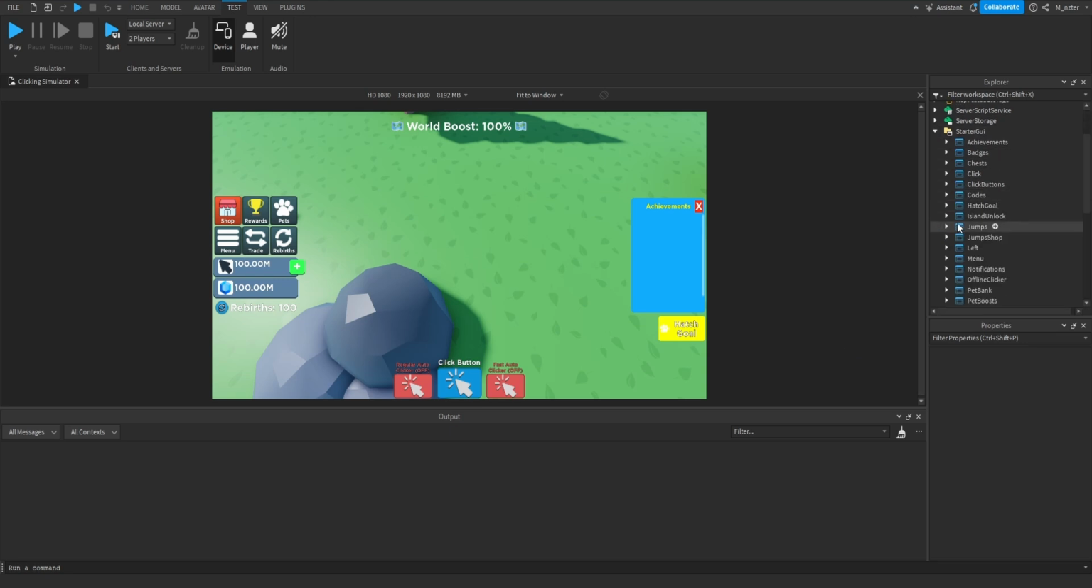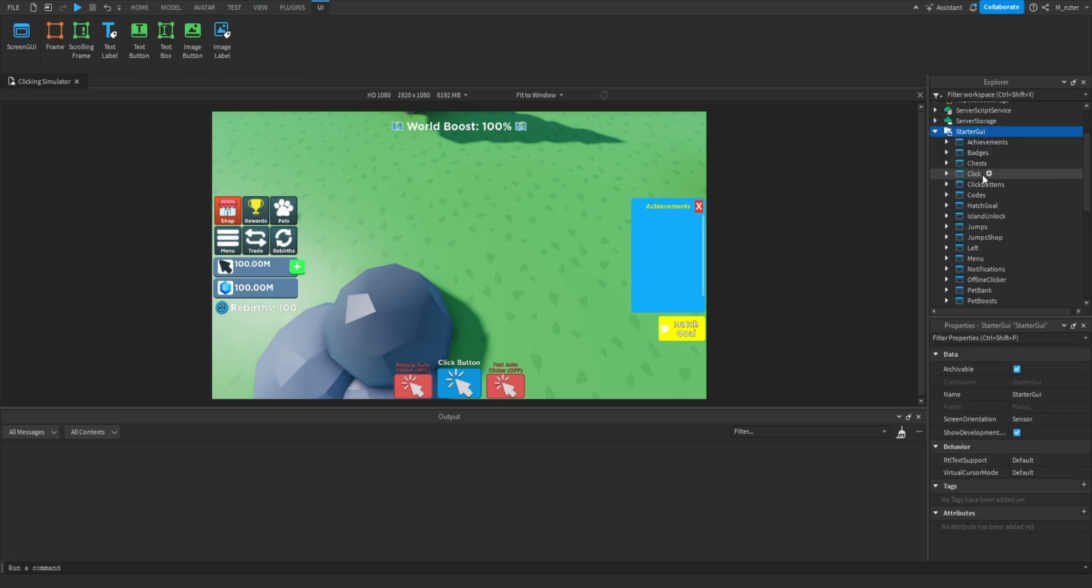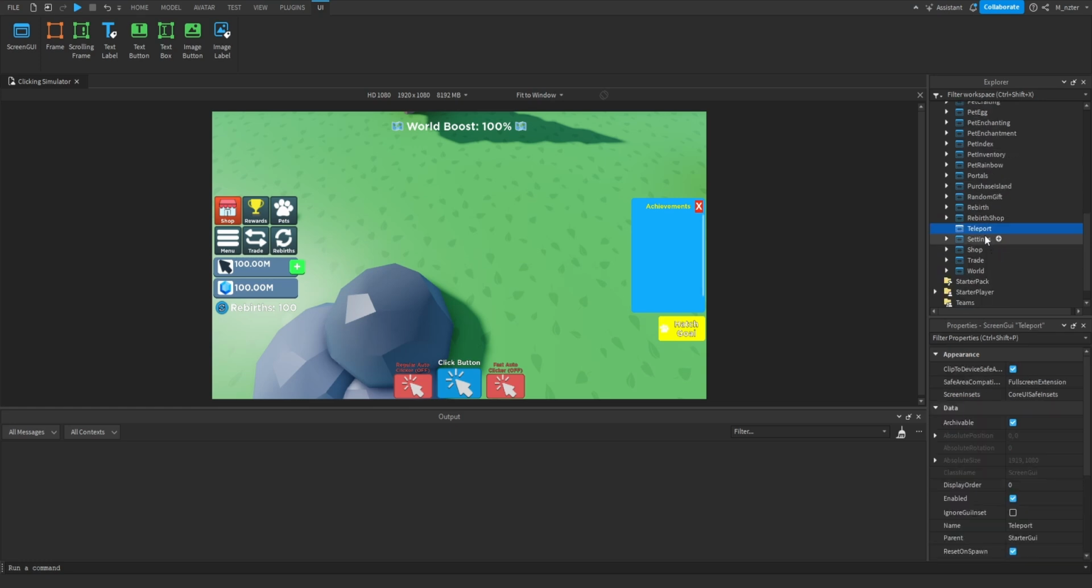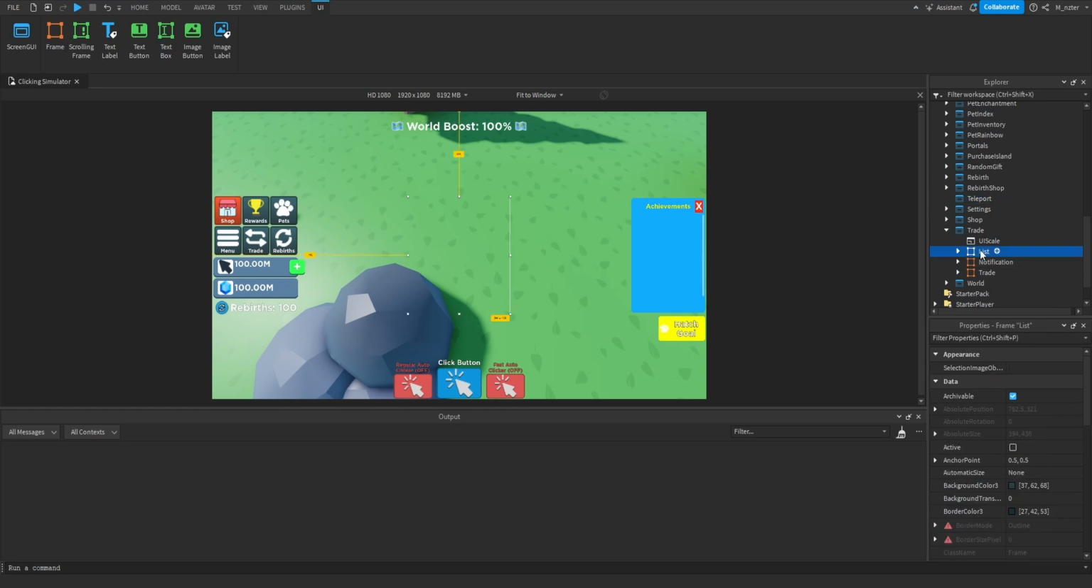So we're going to go inside of the StarterGui, and we're going to go ahead and create a brand new ScreenGui. We're going to rename this to be called Teleport, and then we're actually going to go inside of the Trade ScreenGui and grab the list frame from inside of here. We're going to go ahead and copy that and paste it directly inside of the Teleport ScreenGui.